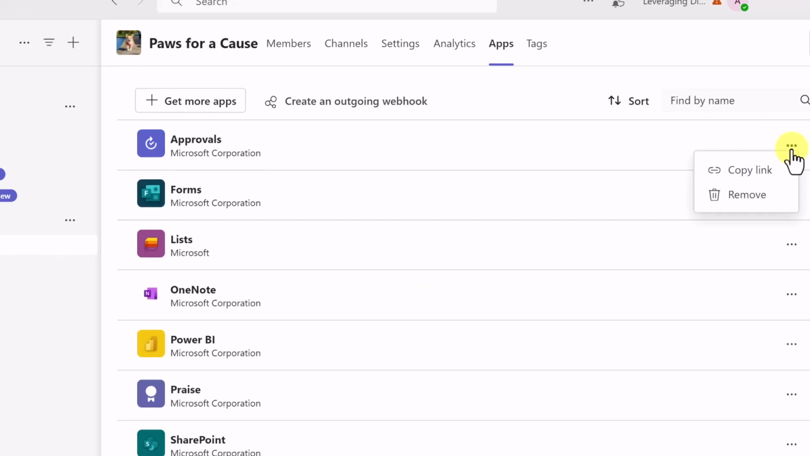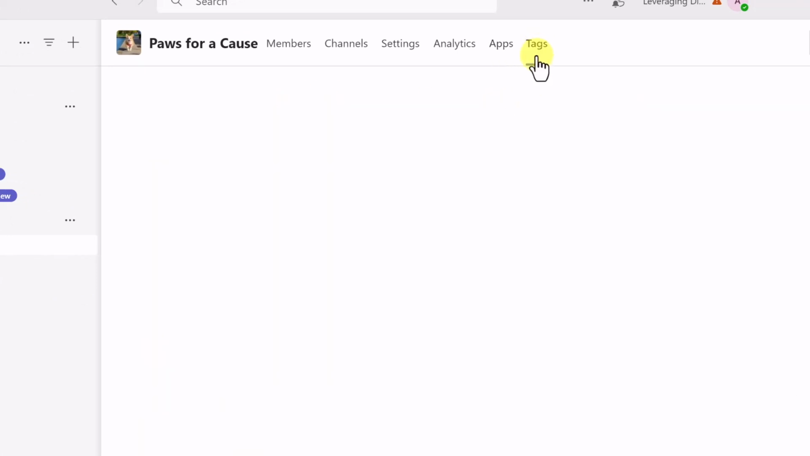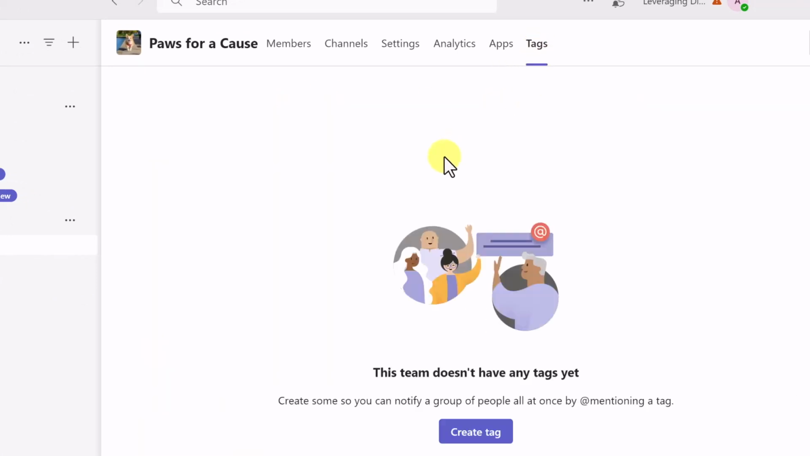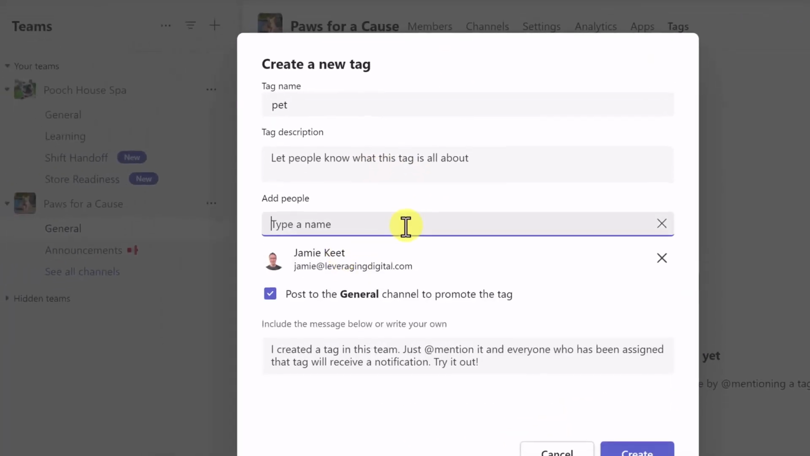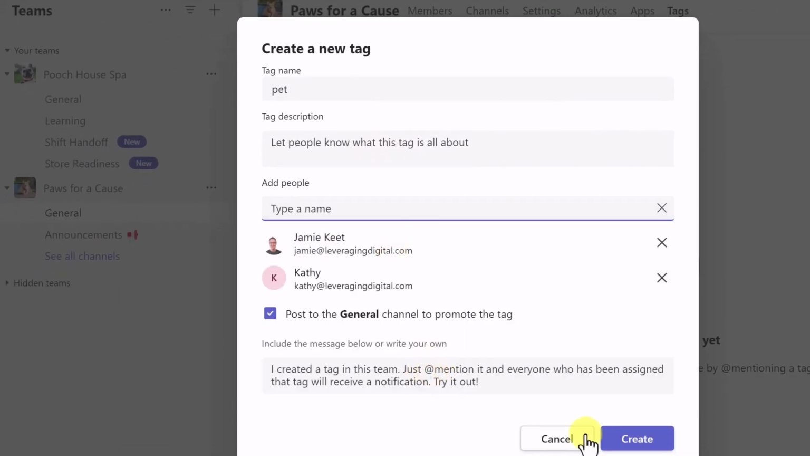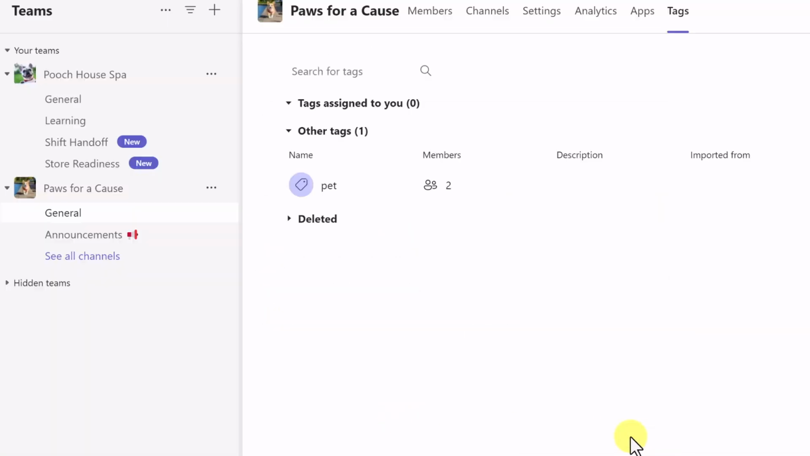In analytics, we can see where and how many people are interacting. Next, there are different apps that we manage in this team. We can remove current or get more apps from here. The last thing is tags. This is a great way to communicate inside the team.